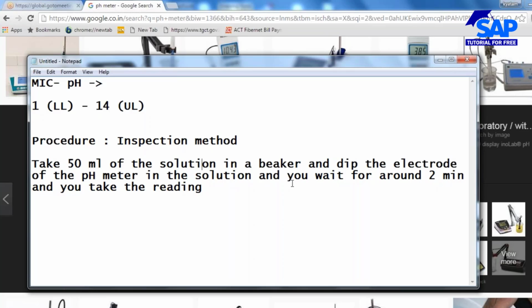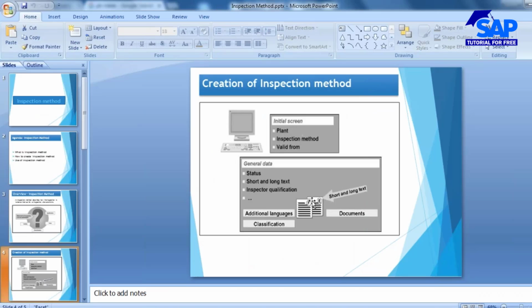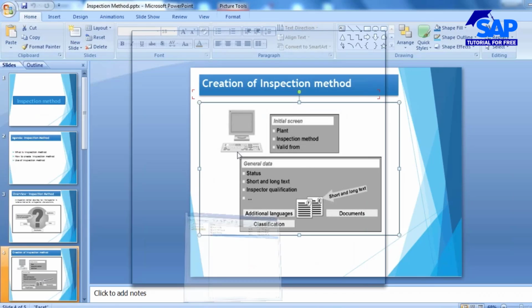Now we will be creating this in the SAP system, and we will understand where this inspection method will ultimately appear to the user. So we'll create the inspection method. I'll log on to the system.